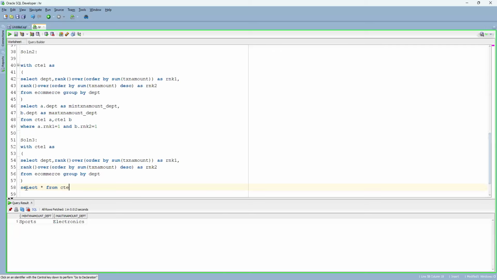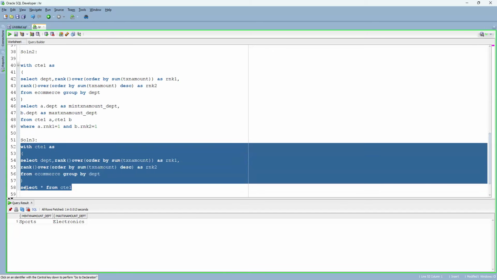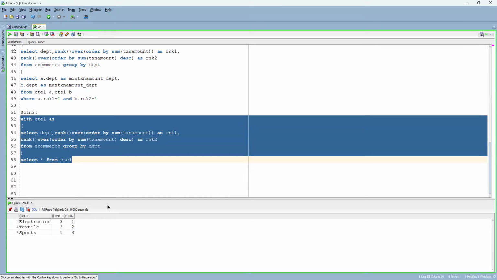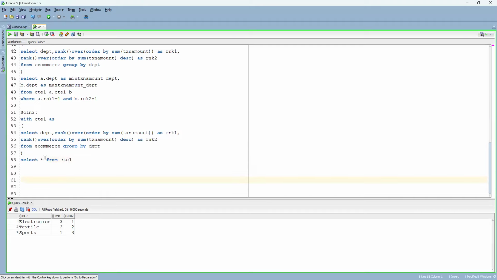If I'm writing here, select star from CTE1. So you know here that we are trying to find the rank of it, and we are aggregating it and we are trying to find the rank of it. This is clear, right? Okay. Now, on top of it, you have to listen very carefully. Now I am thinking, okay, fine. Let's have this department. Let's have this rank 1. Let's have this rank 2 from CTE1.